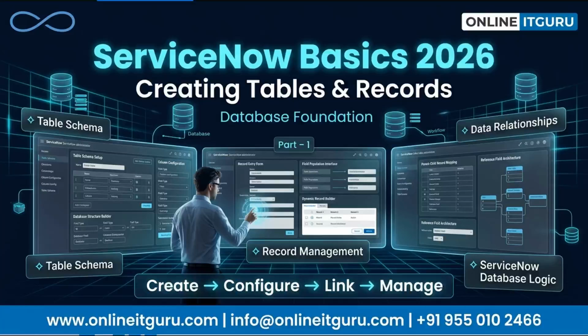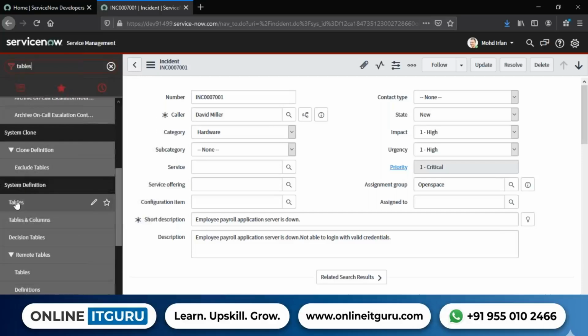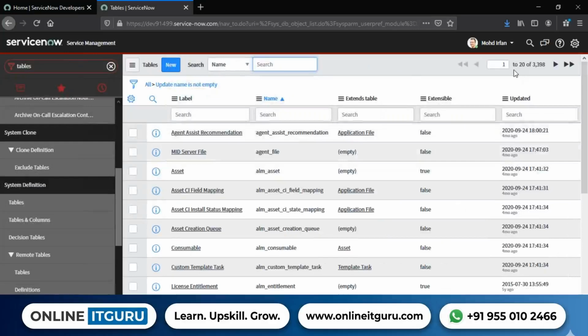Okay. So now let's go to the table. If you go to the filter navigator, the left navigation pane, and type tables, under System Definition you can find Tables. Click over here. There are around 3000 plus base tables available in ServiceNow.